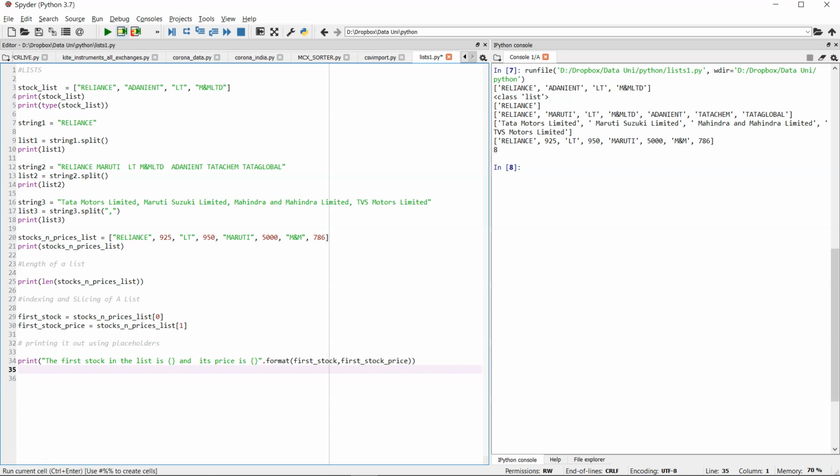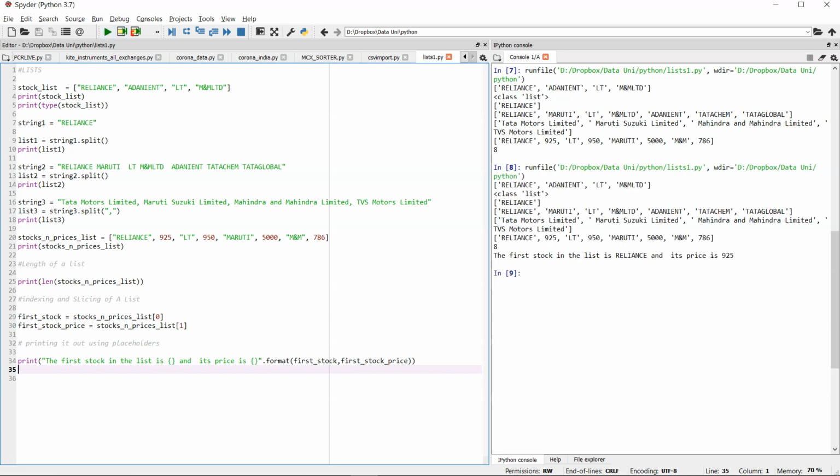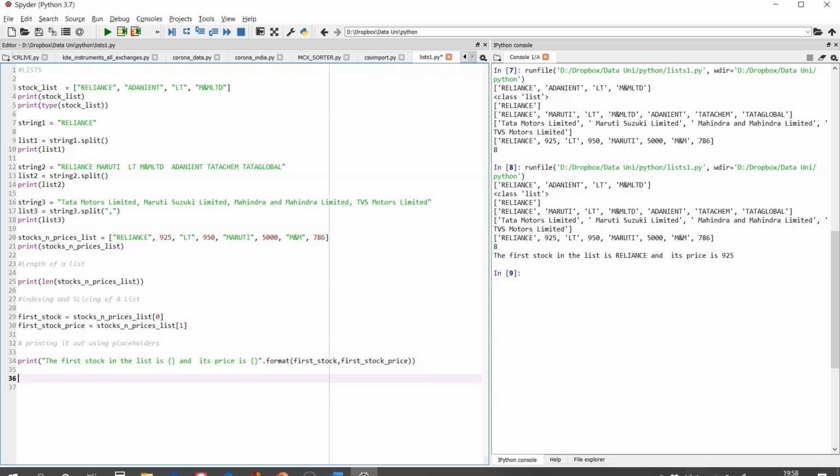Okay, so now if I run this, the first stock in the list is Reliance. Its price is 925. So this is how we print out a stock using placeholders. I said stakeholders. Okay, okay.